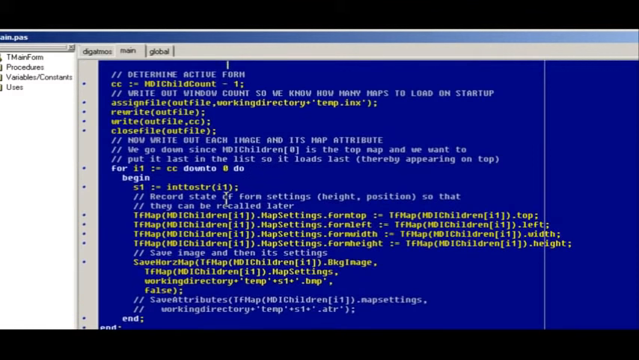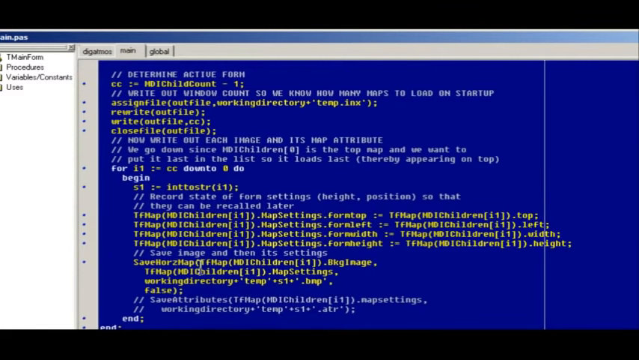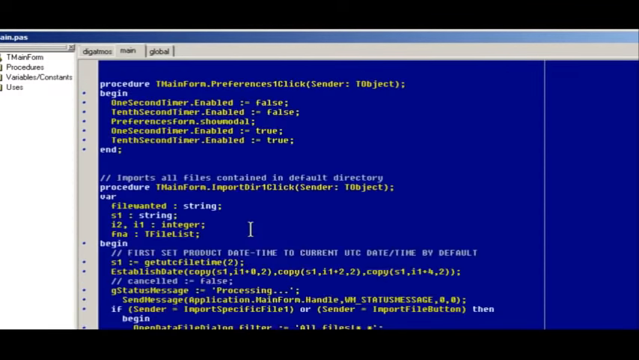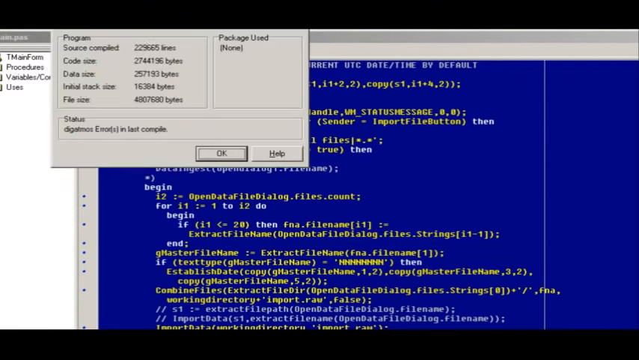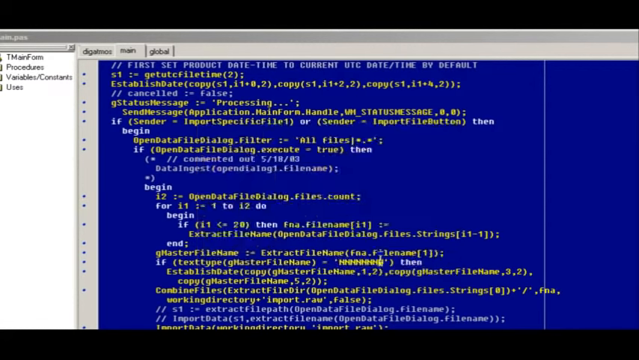For example, I've got this one here that launches a new window and defines how big it's going to be, and then it saves it to the hard drive. Altogether, let me check the information. You can see how big the program is, 229,000 lines. This is a huge program, and this is part of the reason why sometimes the updates take a while to come out, because there's so much code to maintain.